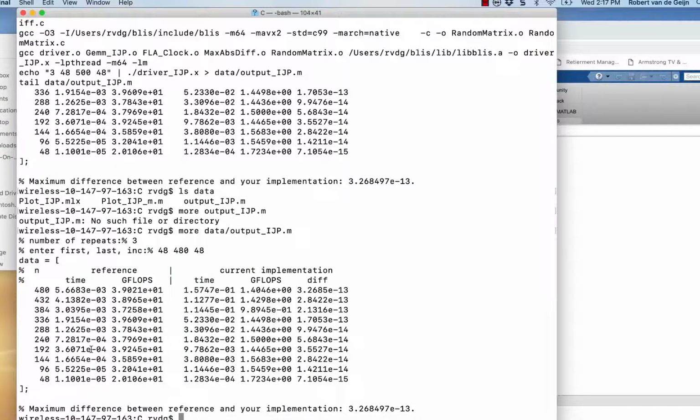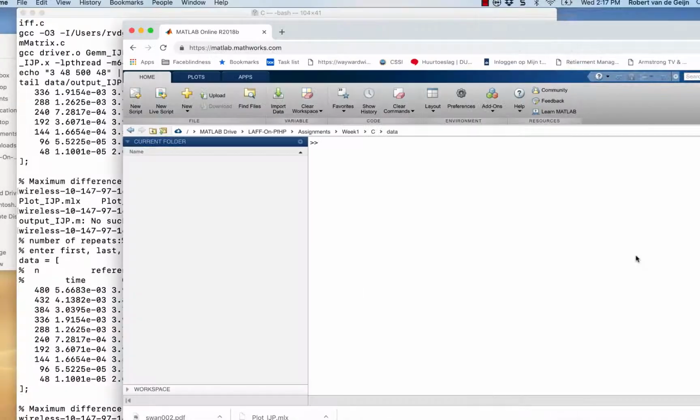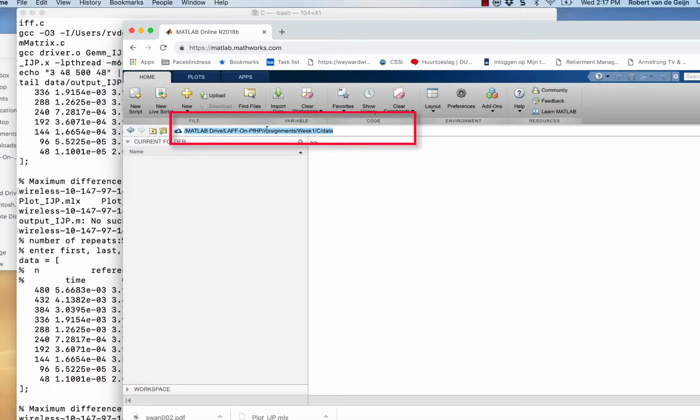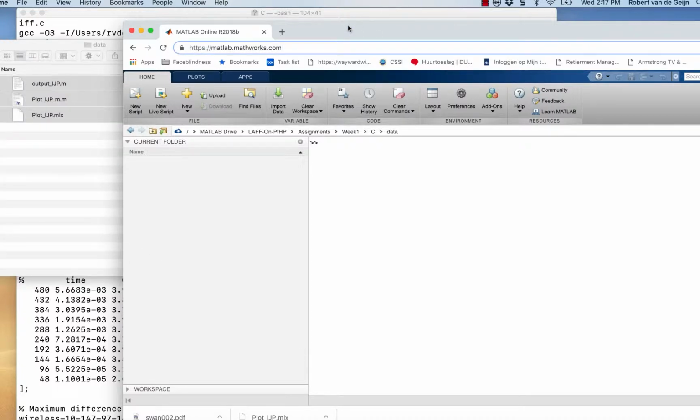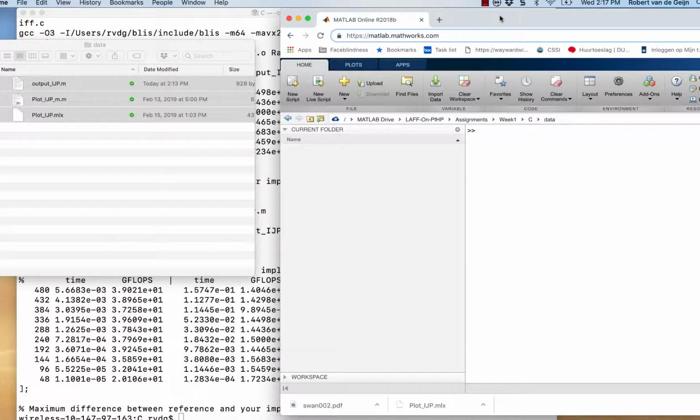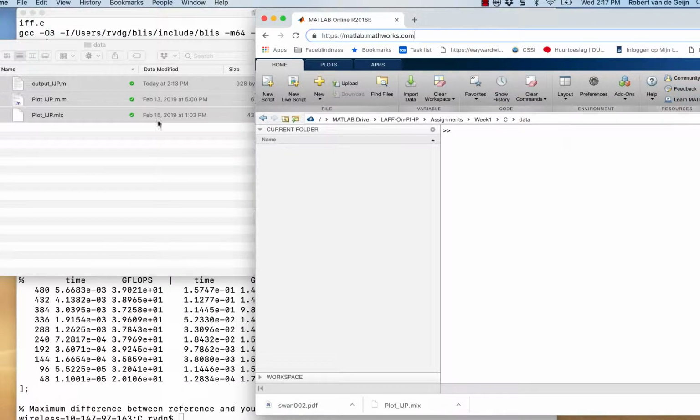Now we're going to plot this data, and to make that convenient we're going to use MATLAB Online. And over here I'm already in a MATLAB Online session. I have carefully maneuvered myself to the right subdirectory. You can see that up here. And in that folder right now there is absolutely nothing. It may be that there are files there, it may not be. Doesn't really matter. What we're going to do is transfer files from your local computer to MATLAB Online.